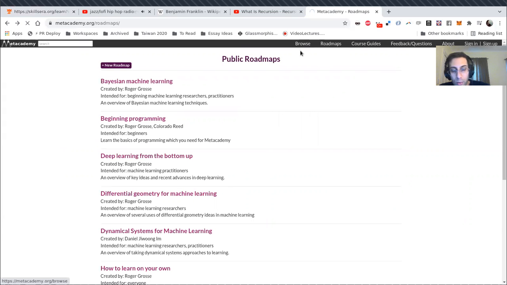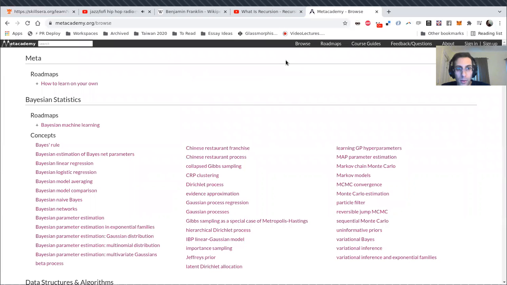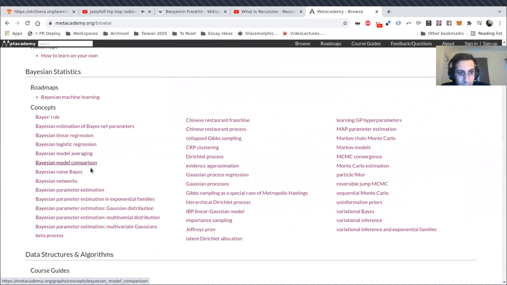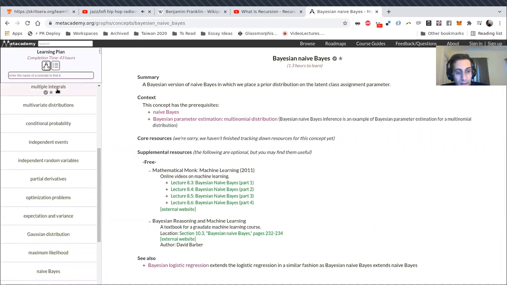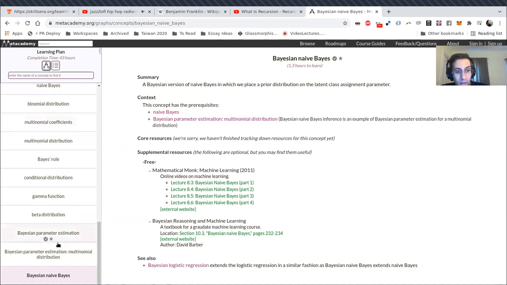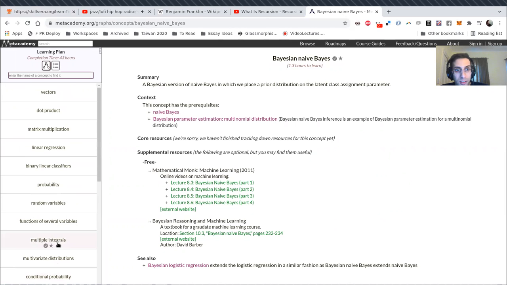Just let it try to resolve. Oh, maybe it's back up. Maybe they fixed it. That is awesome. So maybe I choose a concept from Metacademy, this package manager for knowledge, and I choose naive Bayes. And what they do is they structure a list of all of the concepts that you have to learn in order to understand naive Bayes.